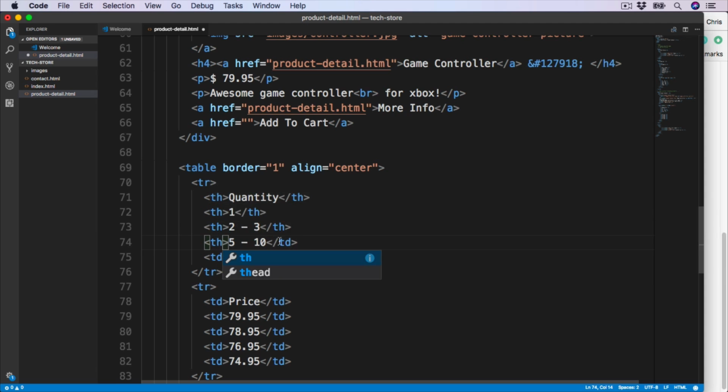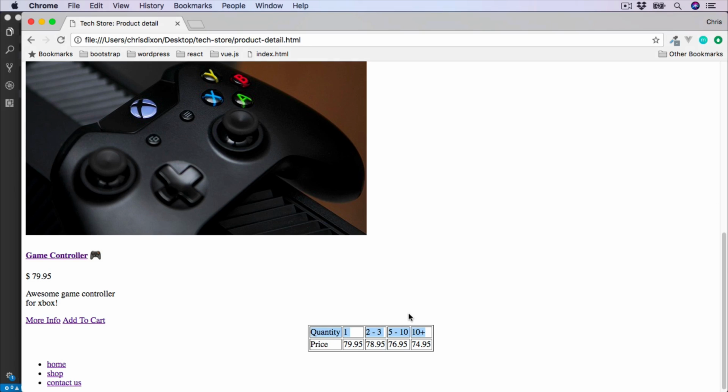So just go through them all one by one and replace TDs with THs. And once we've done that, give that a save and let's see what effect this has. And now we've got the top row as being bold because this is a table heading. This is a basic table setup, but we can go even further and add some more structure to this table.